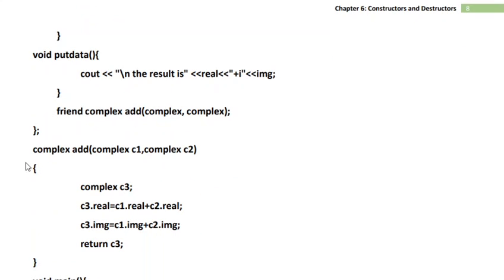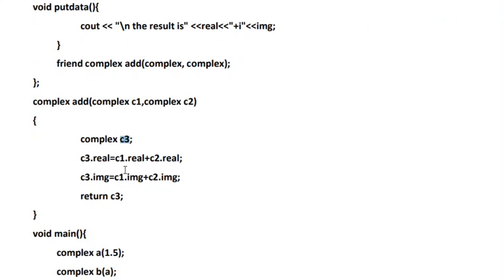I've defined the friend function in a manner so it takes in two objects, c1 and c2. I have declared an object c3. To the real part of c3, I have initialized the sum of the real parts of c1 and c2, and to the imaginary part of c3 I have initialized the sum of the imaginary parts of c1 and c2, and then I've returned c3. Since it's capable of returning a variable of type complex, I'm returning c3 here.